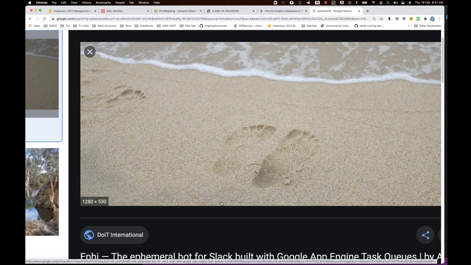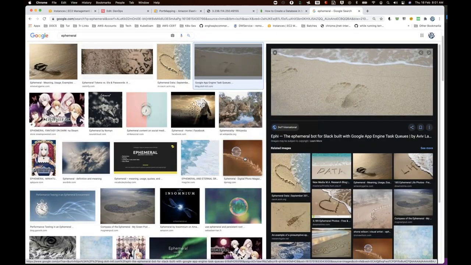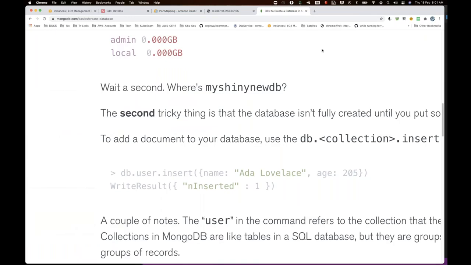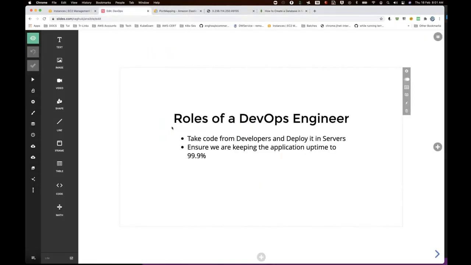Now the next thing we wanted to do is store persistent data. I don't want to lose the data even though I lost my container. So that's where volume mapping comes into the picture.